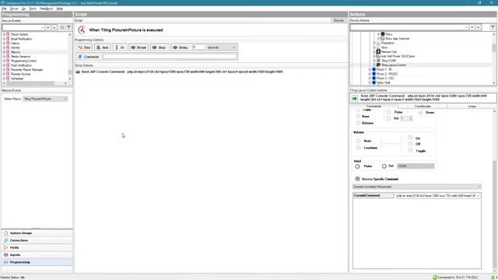Now we just need to set up source switching. I'll let you do that on your own. And we're pretty much done with tiling.